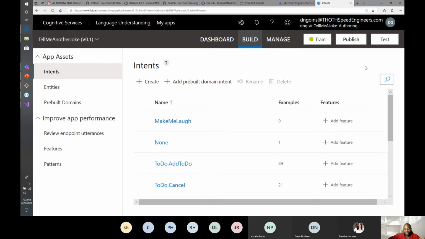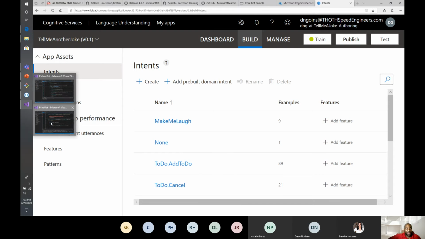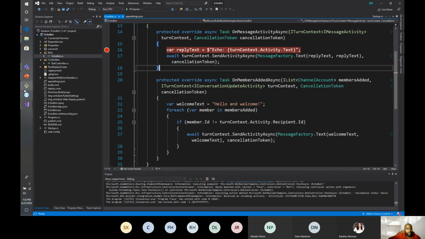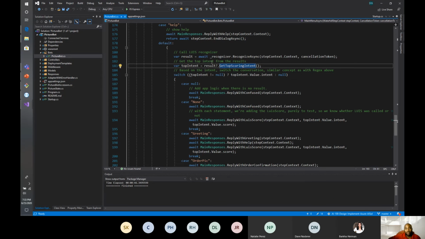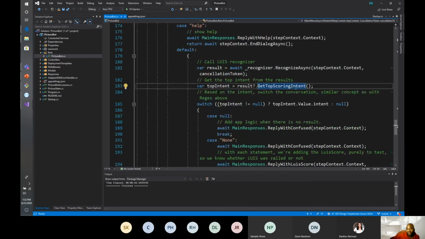So then we would go in, we would test it, we would tell it it's wrong, and it learns over time. And that's exactly what you get back here in this code right here when it says get the top scoring intent, right?